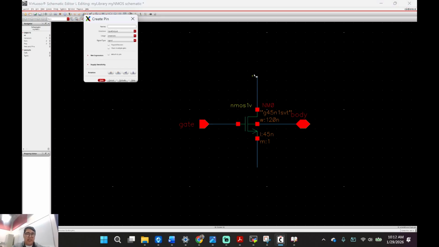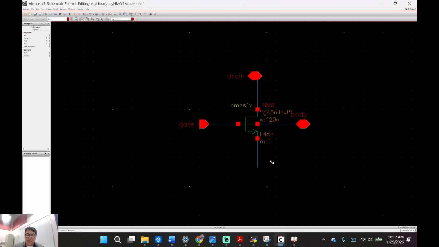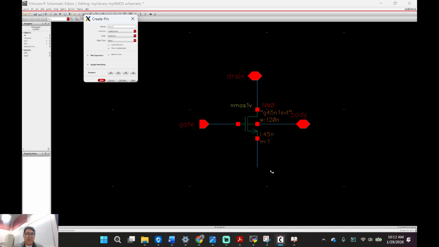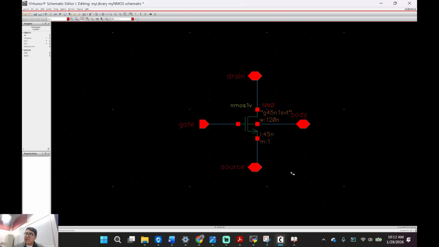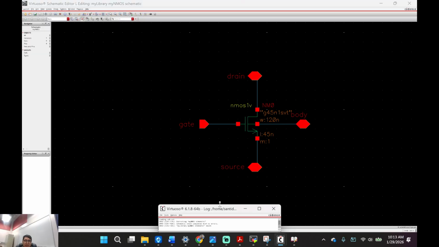Anyways, create the other one. Let's call this one the drain as an input output. And this one is going to be our source. Is everyone good with that one? Okay? Everyone cool? There's a button right here called check and save. So it's going to verify that you actually did this correctly, okay? And then you'll see your window and it said schematic check complete with no errors. Is that good with everybody?